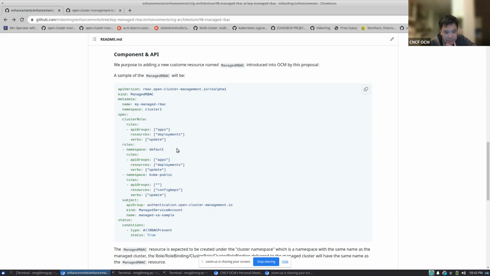I see what you mean. That's actually a really good question. You're saying once the managed RBAC is set up and it has the binding set up, what happens if the managed service accounts get deleted? Then this managed RBAC is no longer valid, right? So that's actually a great point. And now I need to go back and enhance my proposal again. So I need to watch for the managed service accounts.